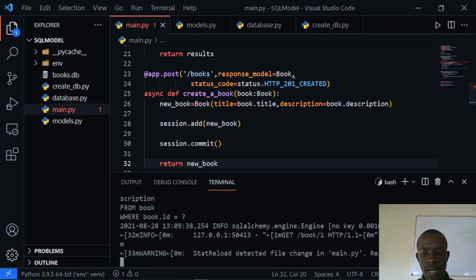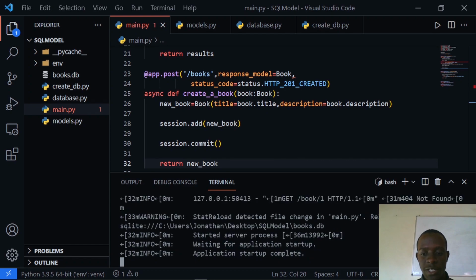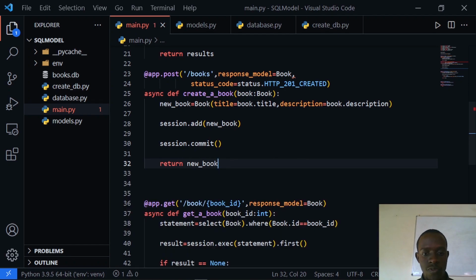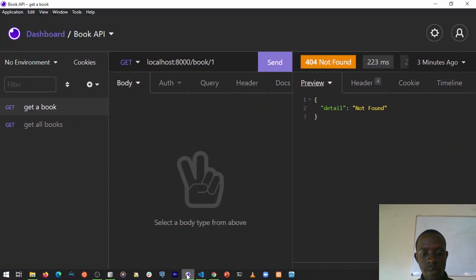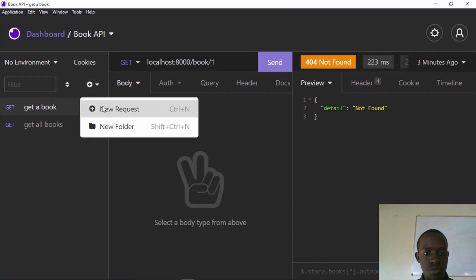So right now we see that our server is reloading. Let's hope that everything is fine. Yeah, everything is fine. Going to head over to Insomnia and create a new request.